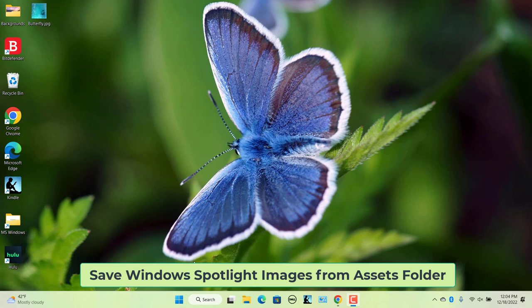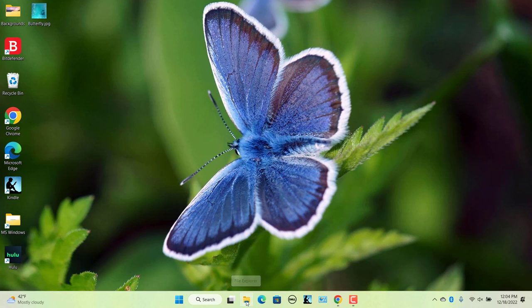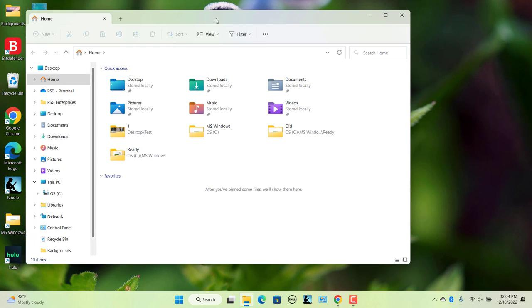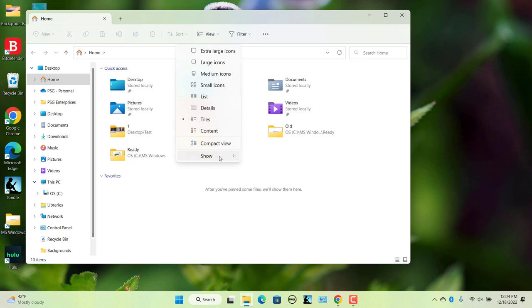Save Spotlight images from the Assets folder. Windows 11 saves all Spotlight collection desktop and lock screen pictures in the Assets folder, which is a hidden folder. First, turn on the Show Hidden Files, Folders and Drives option in File Explorer. Open File Explorer. Click on View and select Show and click on Hidden Items.